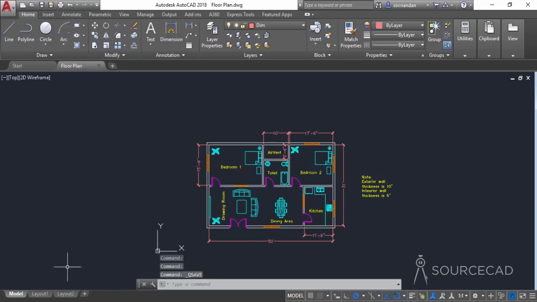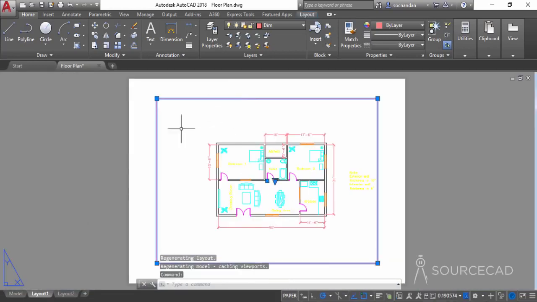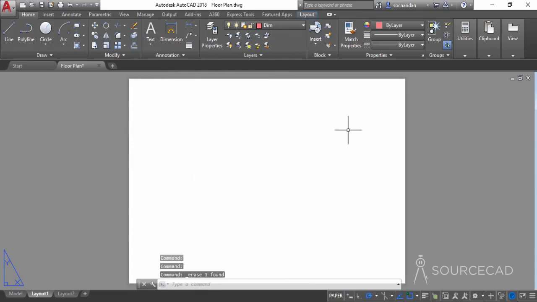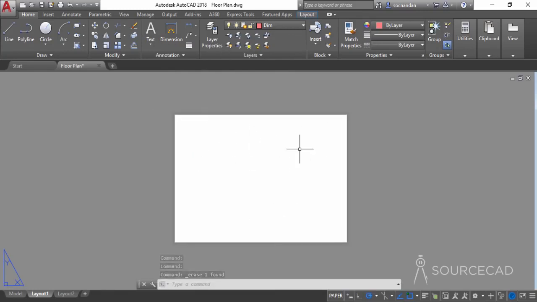to this layout 1 view. Now here we have it. So simply select this viewport and remove it. We don't need it. And now we'll start by adding the paper size. So we don't know the paper size, we don't know the scale, we are completely unaware of everything here.